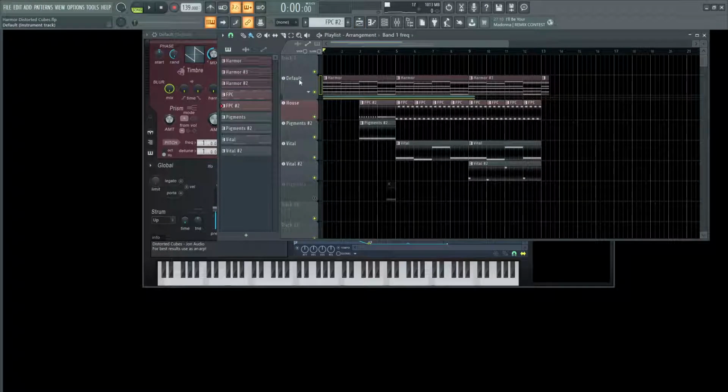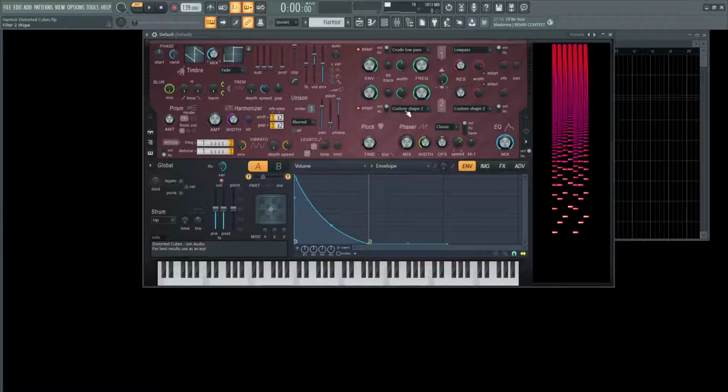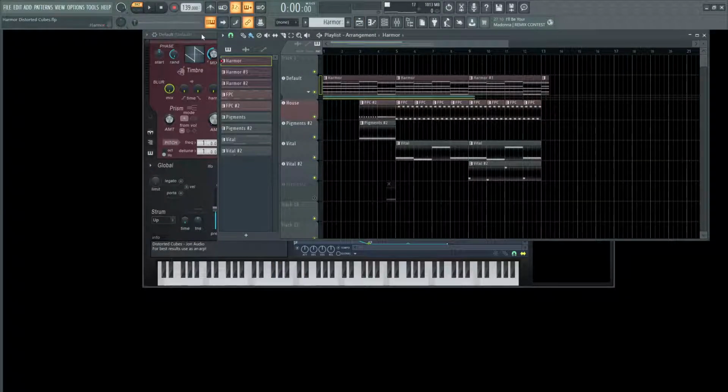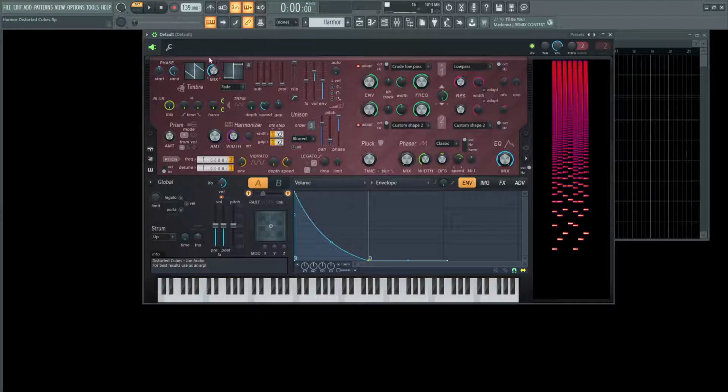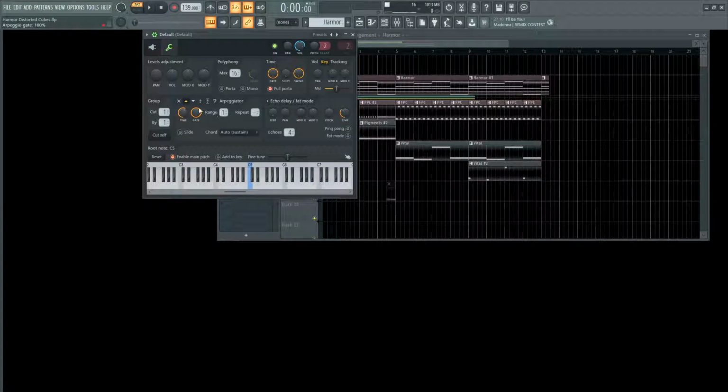So if you go over here to this pattern of Harmor, this is basically what's going to be happening here. We just have a couple chords and it's doing an arpeggio. If you don't know how the automatic arpeggio works, go over here to this wrench icon or this gear here, and then go to the wrench here, and this is going to be your arpeggio section. I have it going up and it's on range one. So that's kind of how we're going to be doing that.